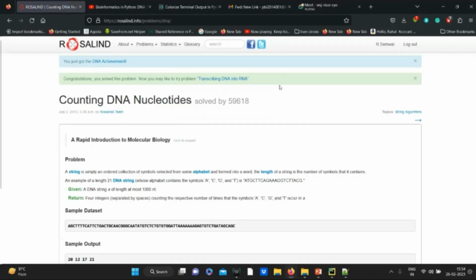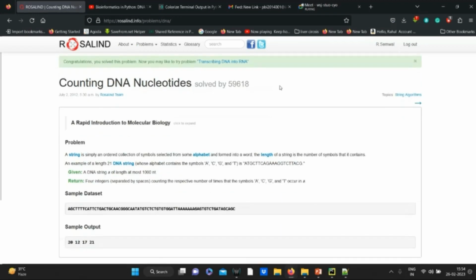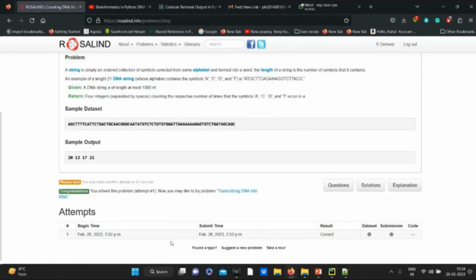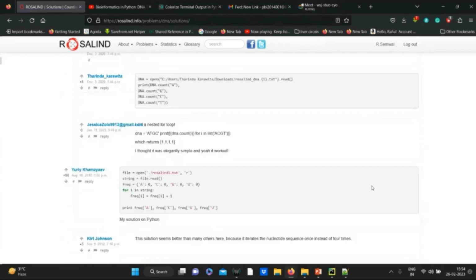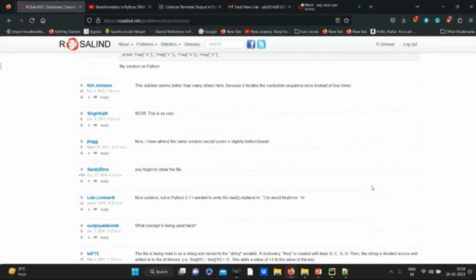So it is saying that you solved the problem, and after this one it will specify that you began at this time, you submitted at this time, and the answer is correct. And if you want to see other solutions, you can just click on this one and you will get the solutions of other persons who have written the code for this one. So it is taking some time. You can do this on your own. Different persons are giving their own solutions. You can check their solutions and write your code.